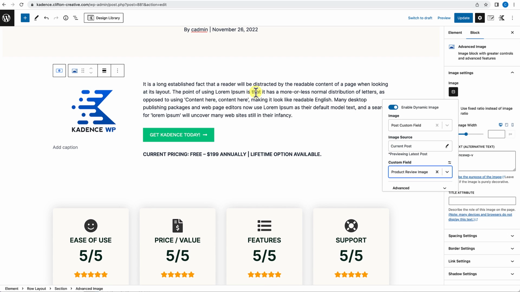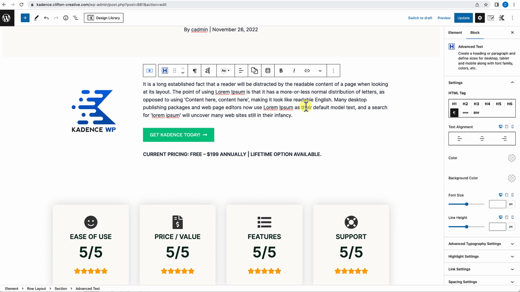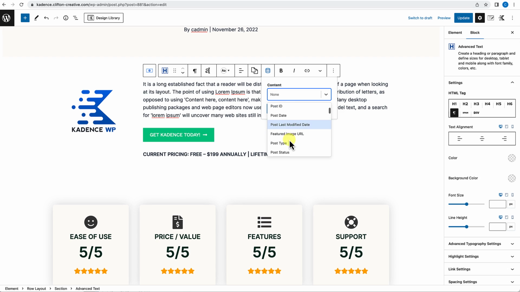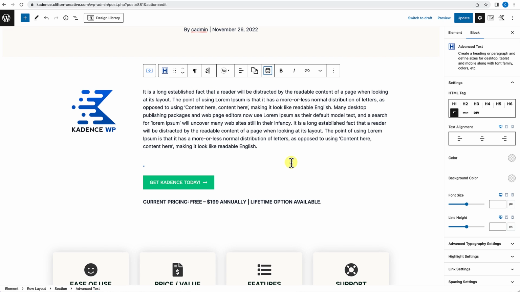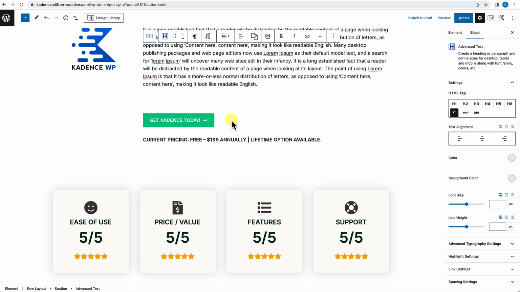Okay, next up is going to be this section right over here where we've pulled in some intro text. I'm going to highlight the entire text that's here, click on the dynamic content, and open up the drop down. This is also a post custom field, so select that from the options from the current post, and the field that we're looking for is introductory text. So select that, add dynamic content, and now our actual content is pulled through. We have a little bit of spacing over here. I'm going to go ahead and delete that spacing. Excellent. And now for the button.